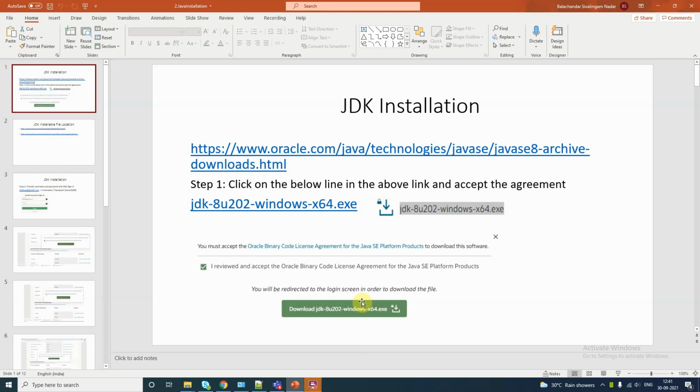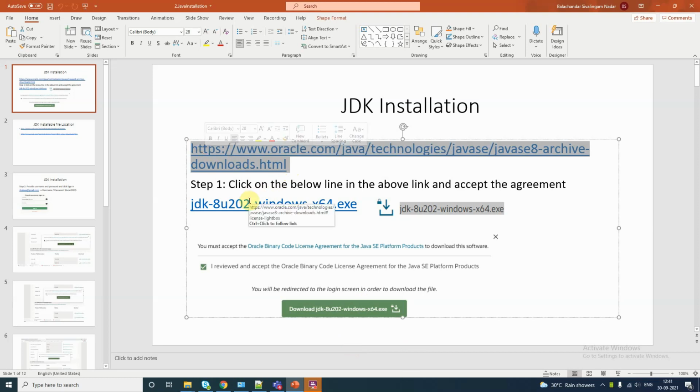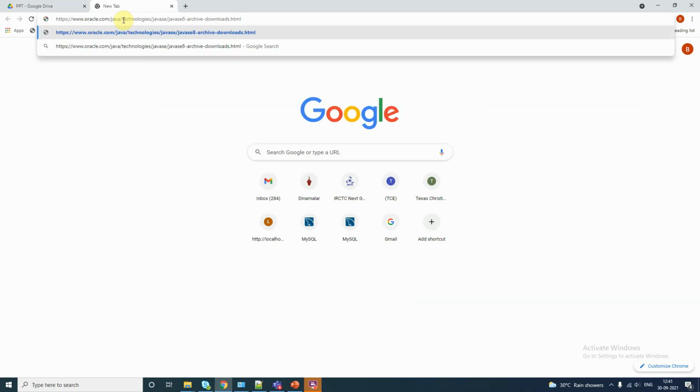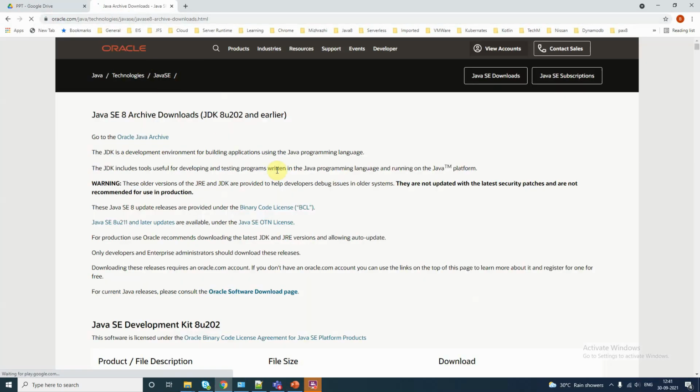Now I am going to explain how to install Java in your machine. First, what we need to do is copy this link and put it in the address bar of any of your browsers.